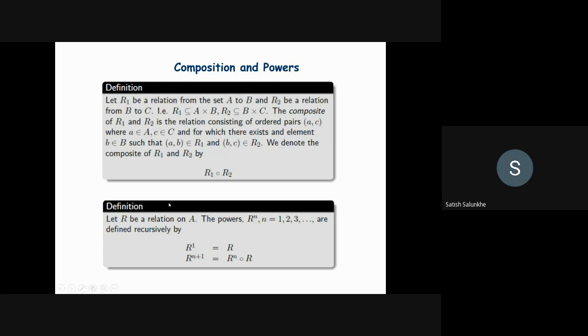Composition is normally denoted by this small circle between these two sets, R1 composition R2. So what is the meaning of R1 composition R2? We say all such A comma C for which A comma B belongs to R1 and B comma C belongs to R2. Let me take one example to quickly make this clear.